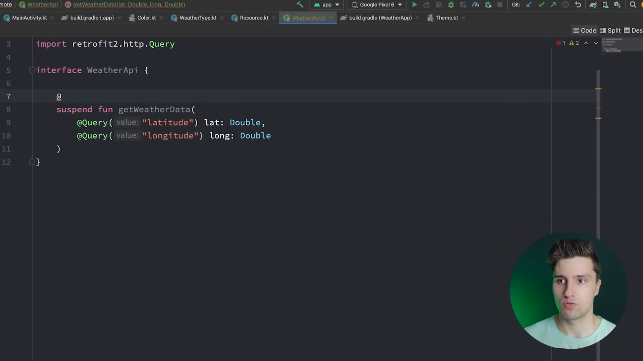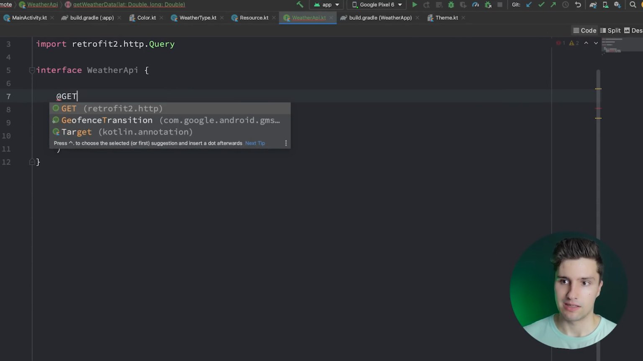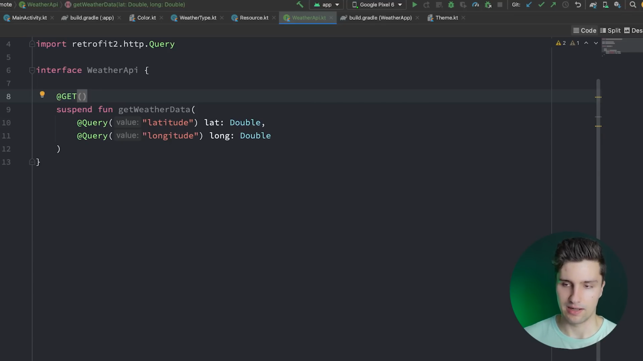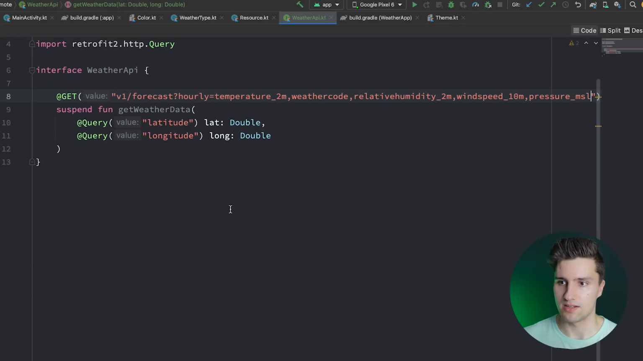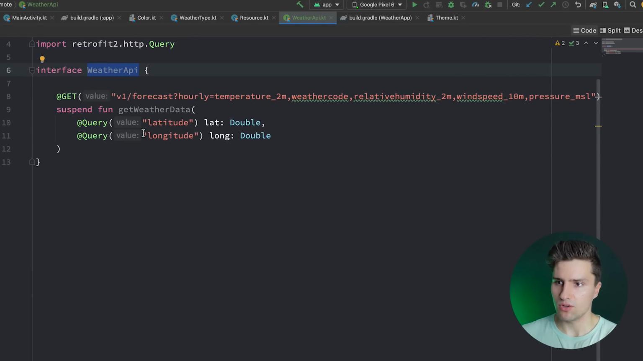Now we need to specify what kind of request that will be. So GET, POST, PUT, or whatever. That will be a GET request. We're just getting data here, and we need to specify the endpoint, which is a very long one here. So I recommend to copy what I now paste from my GitHub repository from the WeatherApi interface. So that's just the route we actually access.